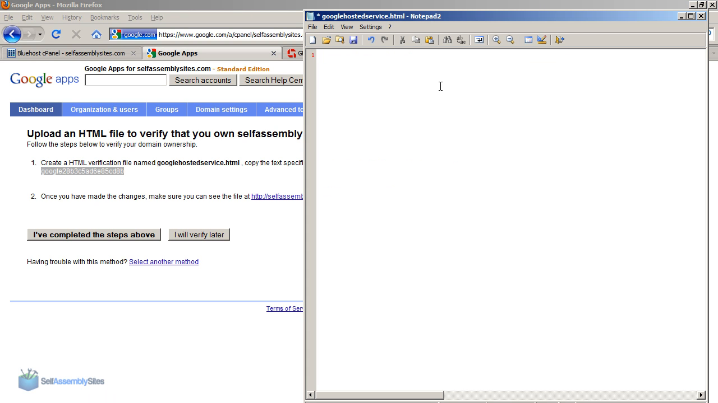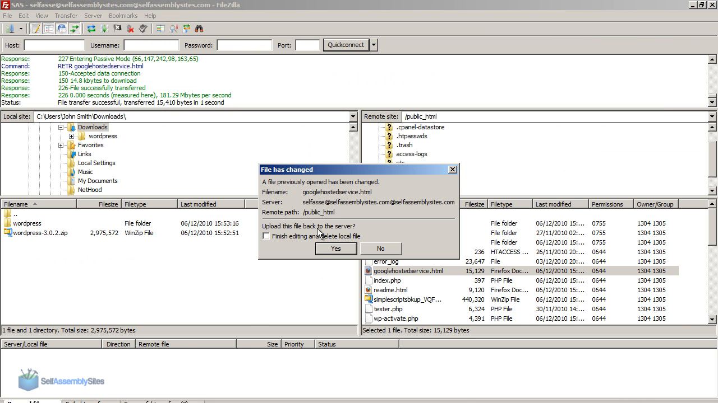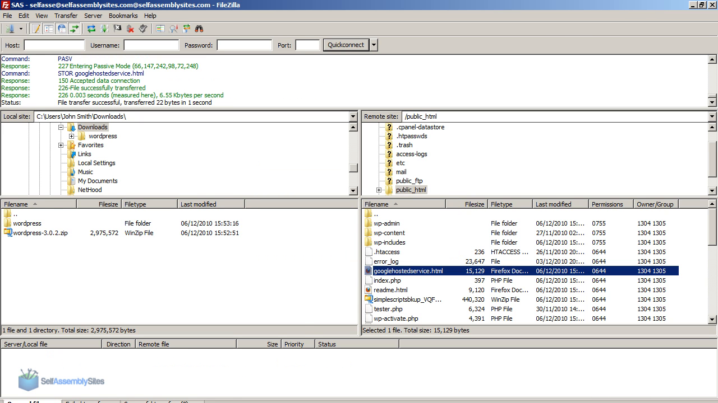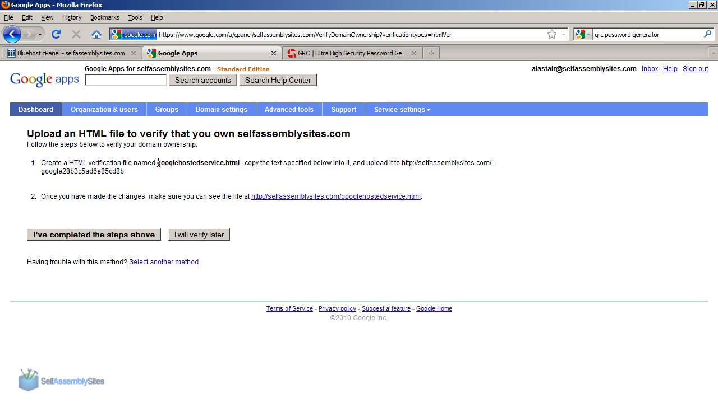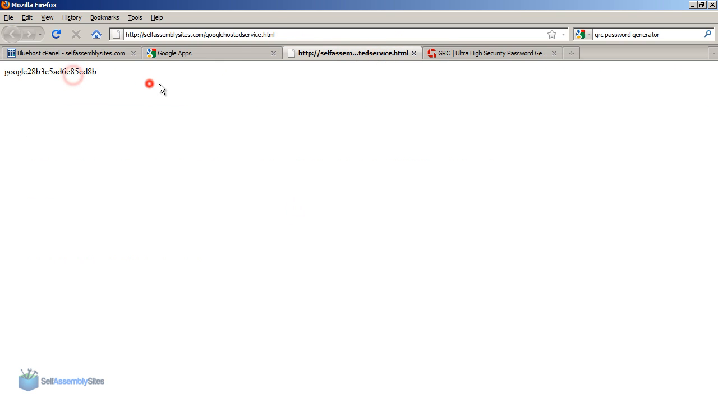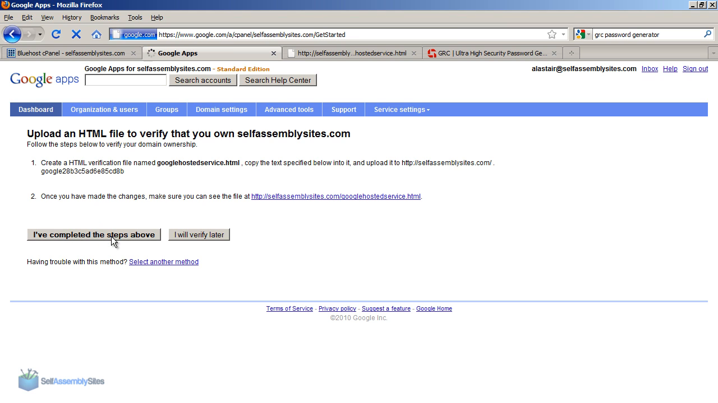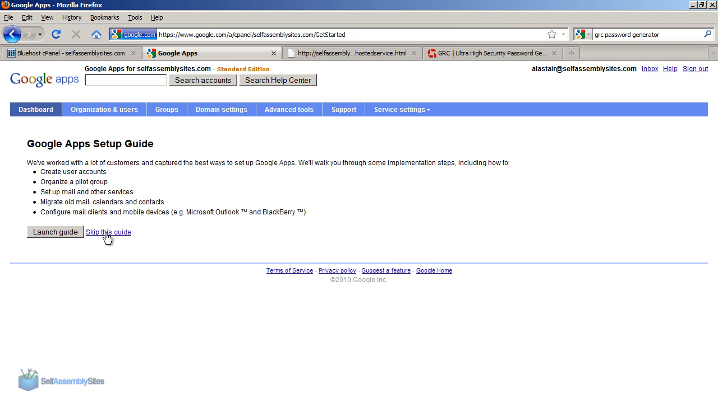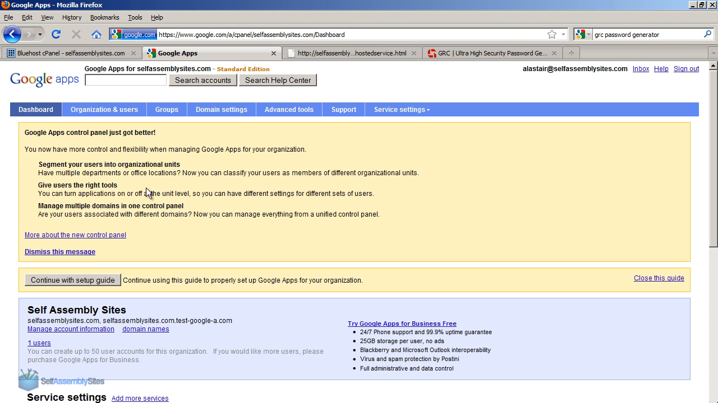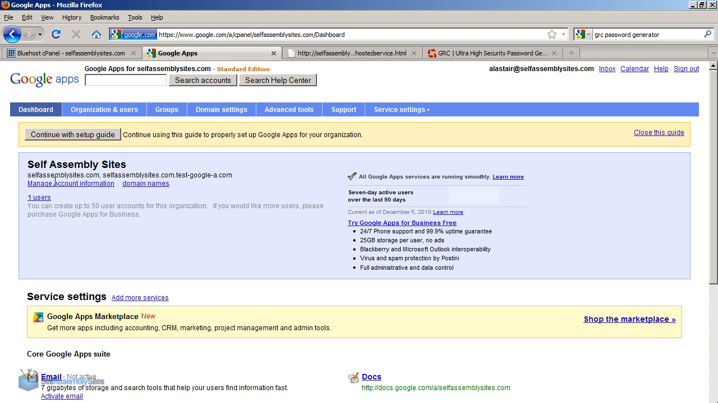So I'm going to save that and upload this file back to the server. Yes. Okay, so we've created the file, copied the text below and uploaded it. So you can see the file, we just verify that this text is that, and then you say okay, and I'm going to skip the setup guide. Okay, so this is just some more information about Google Apps. You can create organizational units, manage multiple domains, and more about that. So I'm going to dismiss that for the moment.